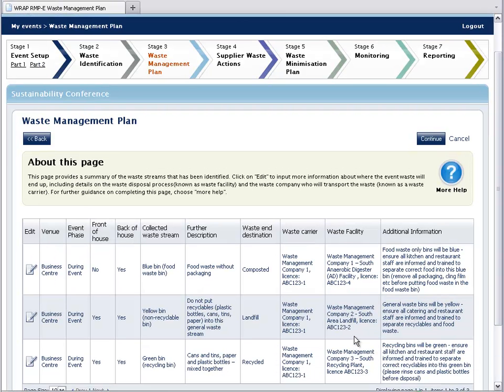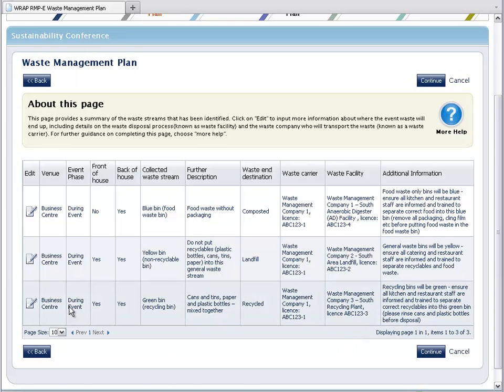Once you've entered the information for all the waste streams, the waste management plan is complete. The suppliers for the event can now view how the waste will be managed and use the plan to ensure they comply with any waste requirements. This information demonstrates that you have undertaken your duty of care and that you know where your waste from the event goes and how it will be processed. Click on Continue to move to the next stage of the RMP tool.